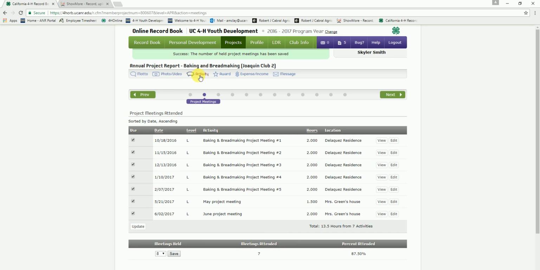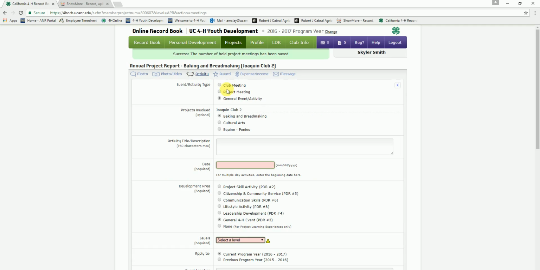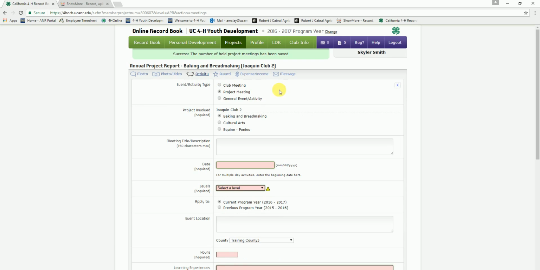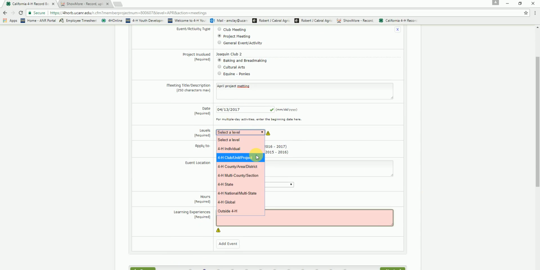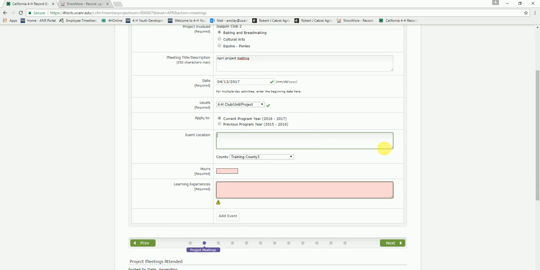To add a meeting, you go up to the activity button with its cute little piggy, and you put in a project meeting entry. So it's for the baking and bread making project. We'll say April project meeting. And we'll pretend it was on April 13th. Right, and it would be at the club unit project level. It's for the current project year. And let's say it was at 1234 B Street, Stockton.